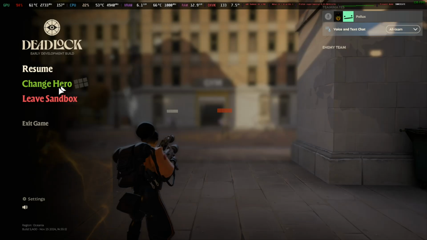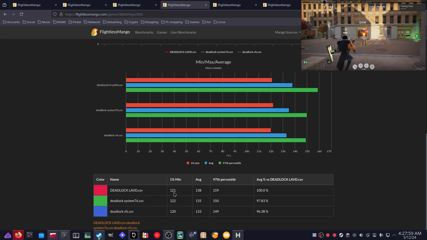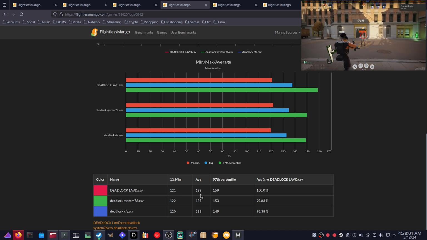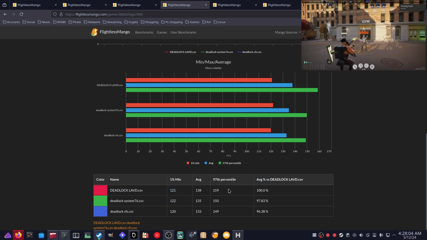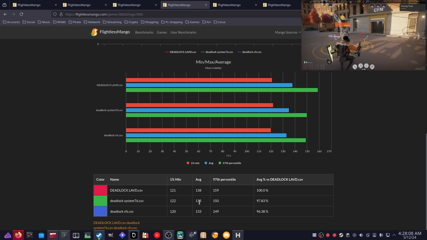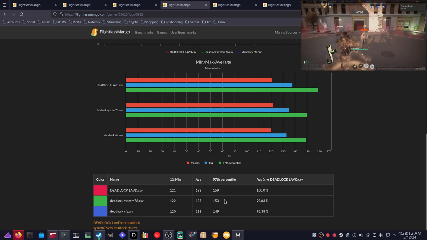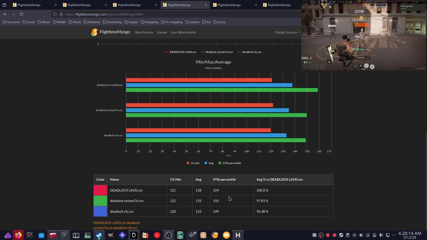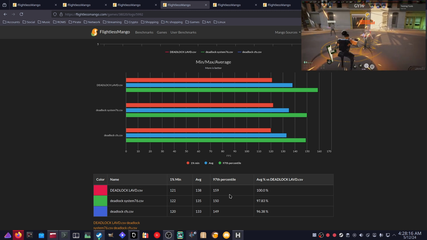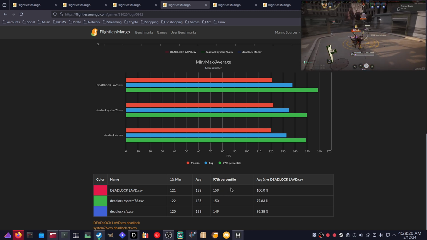And the next game we're looking at is Deadlock. If we scroll all the way down to the bottom of here on the min-max average, we can see LAVD with 121 on the 1%, 138 on the average, and a 97th percentile of 159, while System 76 is 122, 135 on the average, and 150 on the 97th percentile. So we can see here that System 76 is doing a relatively decent job, but LAVD does seem to be winning this one with 159 on the maximum.